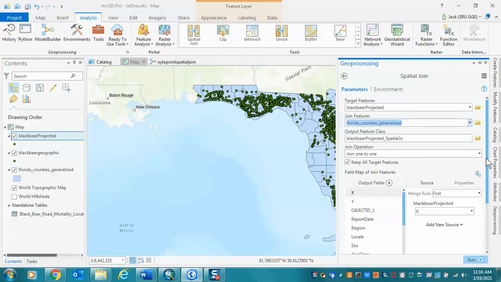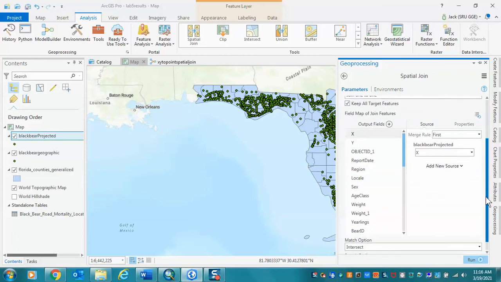The next step, though, is to get rid of some of the extraneous data. And what I'm going to do is scroll all the way down. You'll notice that there's a little bit too much information here. All I really need is the county, county ID, and FIPS. So I'm going to go down to the next one, and I'm going to just hit the X button, and that's going to eliminate that.